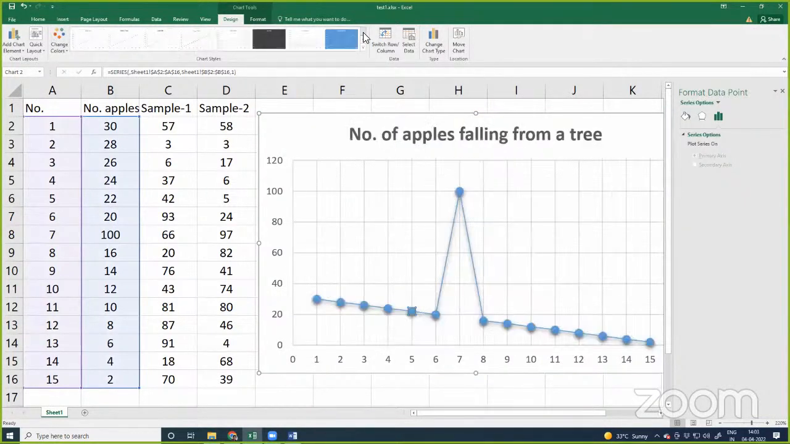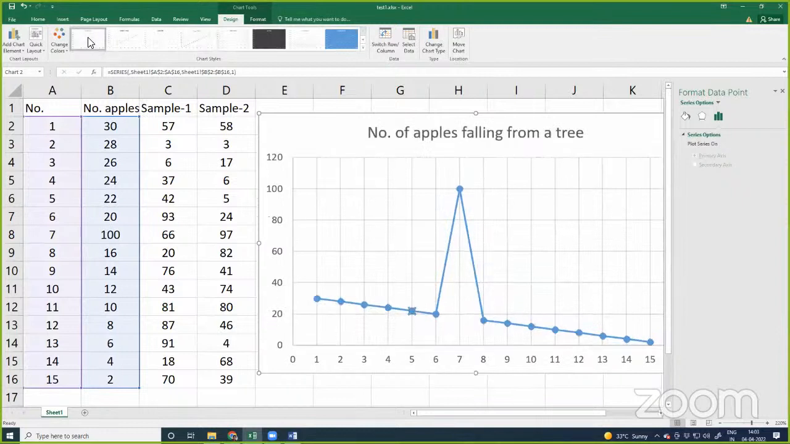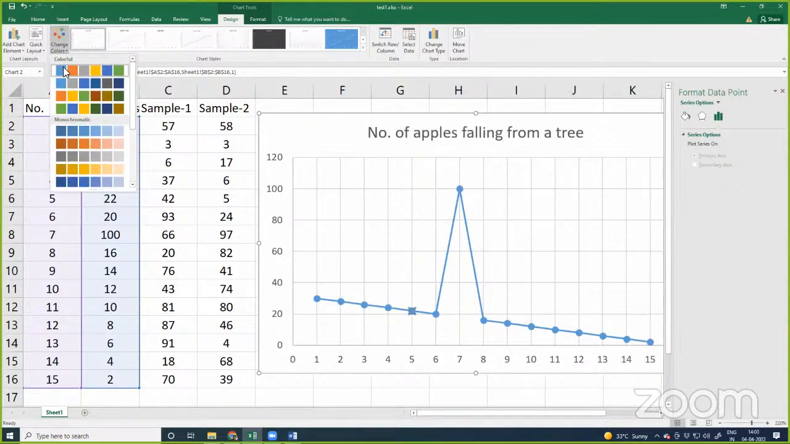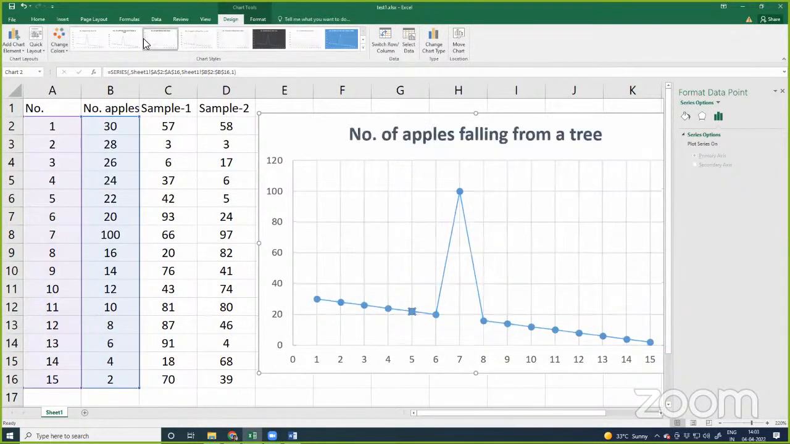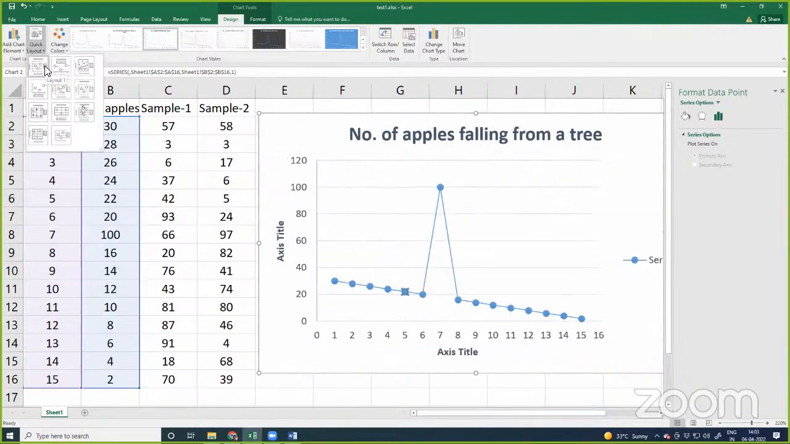Let us presume one of this kind, which is not an issue. You can even change the colors of either fonts or, for example, here. See that they are changing. Quick access layouts are also available, whichever type you have to use, a series of that.